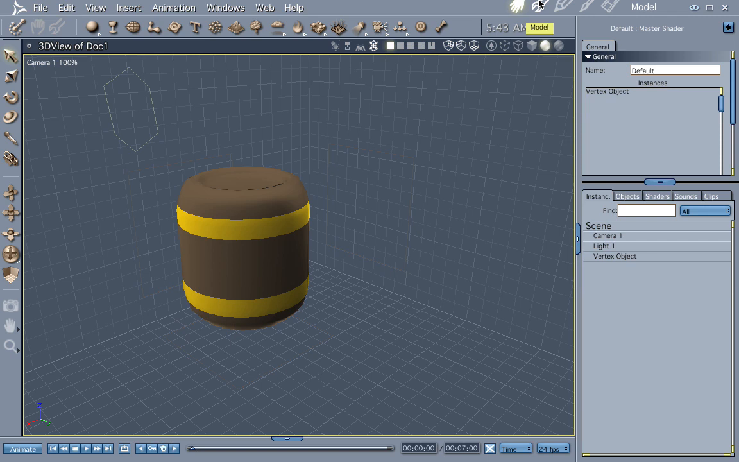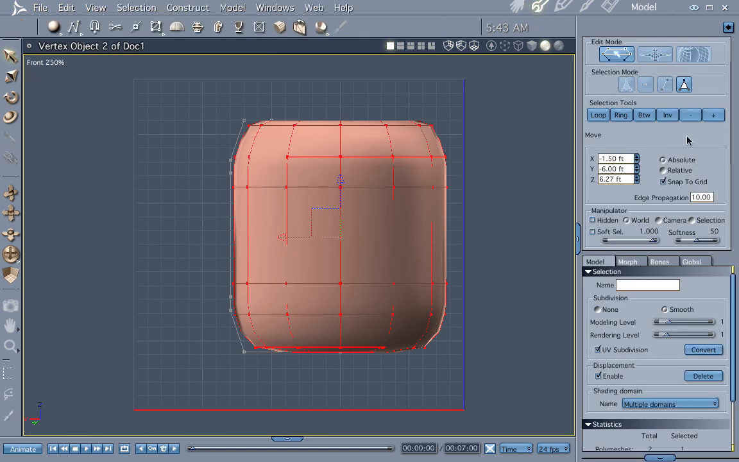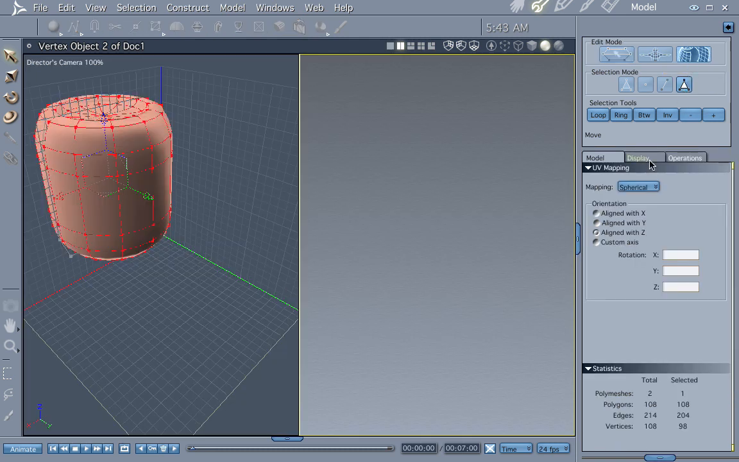Now, if you're going to apply a map to it, like a texture map, if you're going to make a texture map in Photoshop or your image editor of choice, go to UV editing mode, and the mapping's naturally spherical. Let's make that cylindrical, aligned with the Z axis, the up and down axis in Carrara.